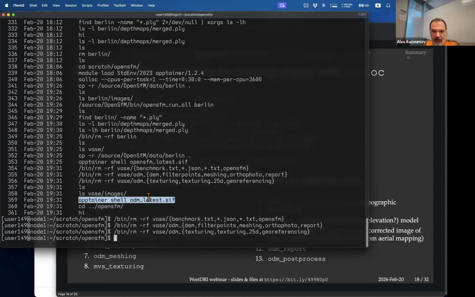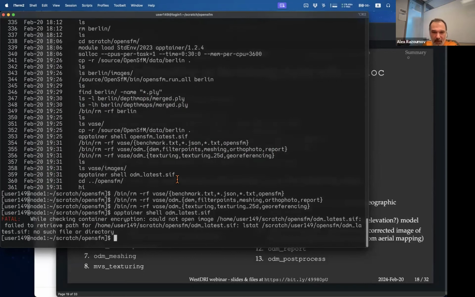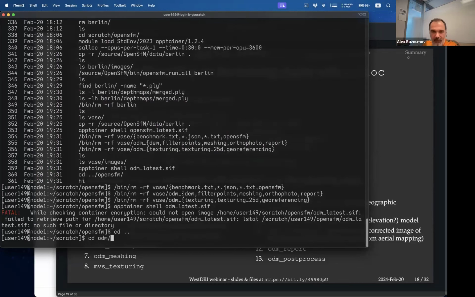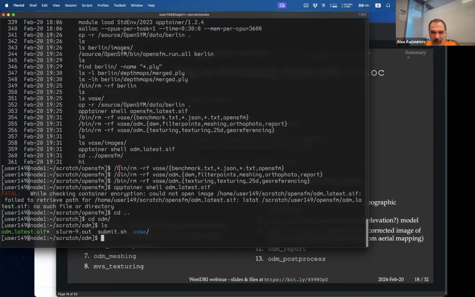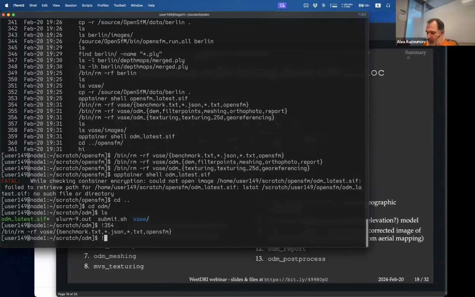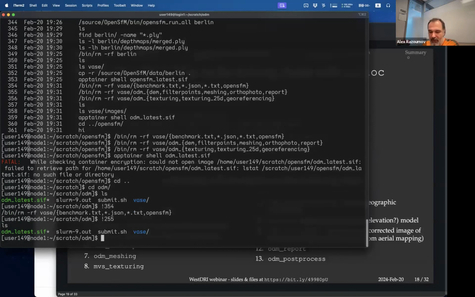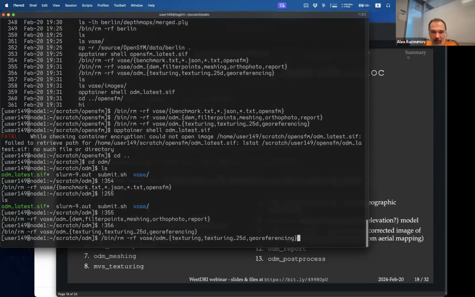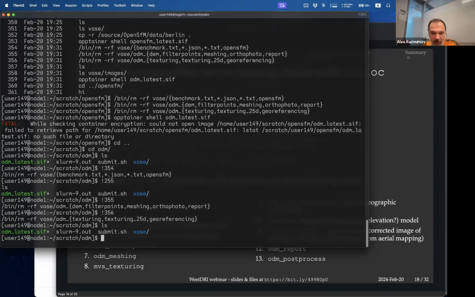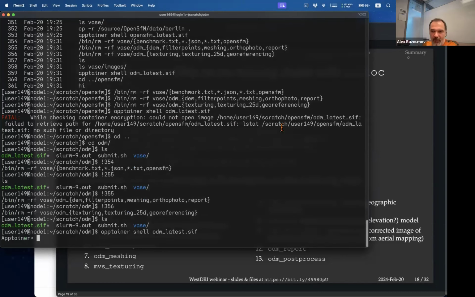And then I'm going to start the shell. Oops. Oh, it still did not transfer. Okay, sorry about that. Well, let me, yeah, now I'm in the proper ODM directory. So let me run these commands again. And then now I should have, in this directory, yes, I do have the ODM latest SIF image. So I'm going to start the shell inside this image right here, right?